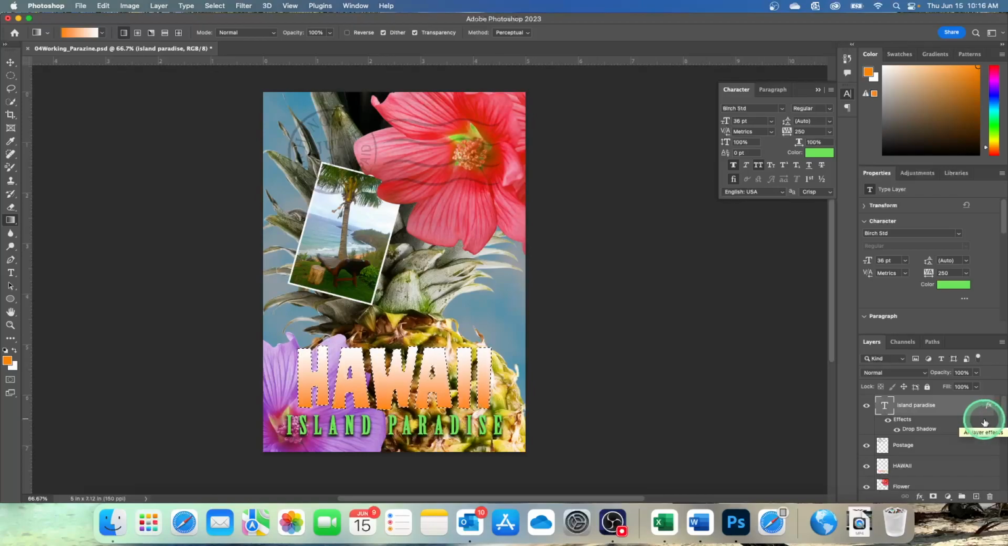In the Layers panel, the Layer Style appears nested in the Island Paradise layer. An Effects heading is listed first, and under that, the layer styles applied to the layer appear. An eye icon appears next to the effect category and next to each effect. To turn off an effect, you would click its eye icon. So if you click there, you see that that effect went away.